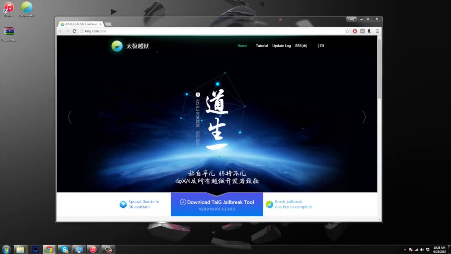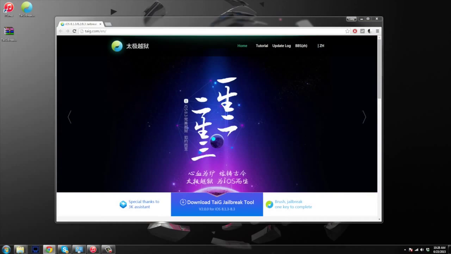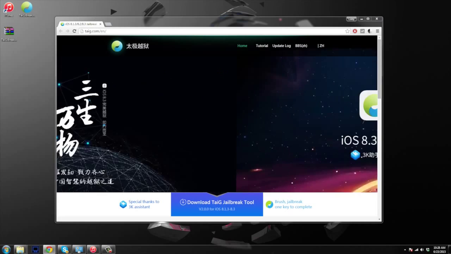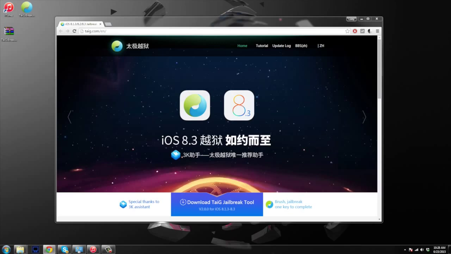So the first thing that you want to do is download TaiG tool. So you're going to go to taig.com/en. This is going to give you the English version. If you go to taig.com, then it's going to give you the Chinese version, which probably most of you don't speak. So make sure you go to the English version. Of course, I'll put a link in the description below. You guys can just click on it and then download that tool by clicking right here.